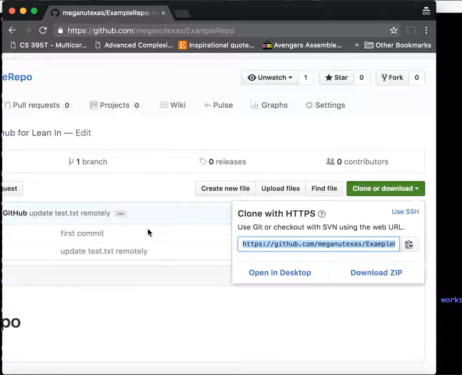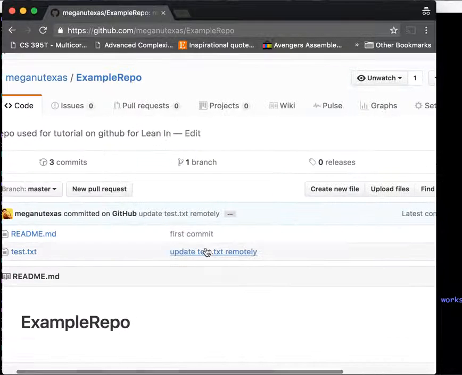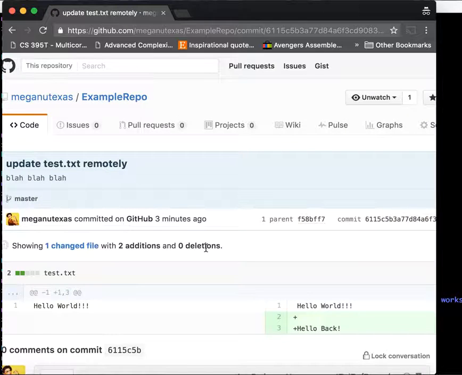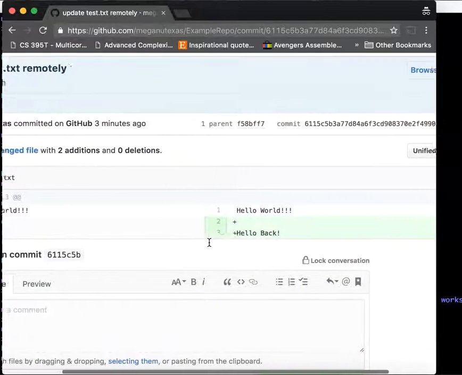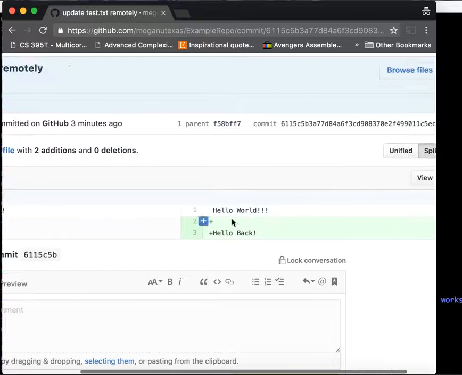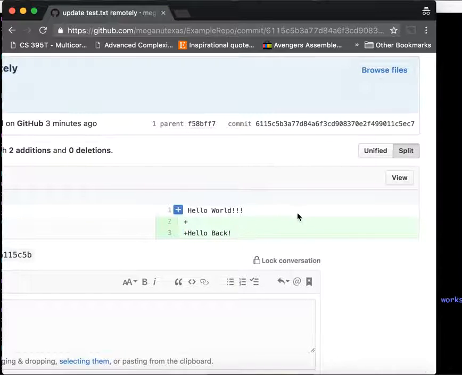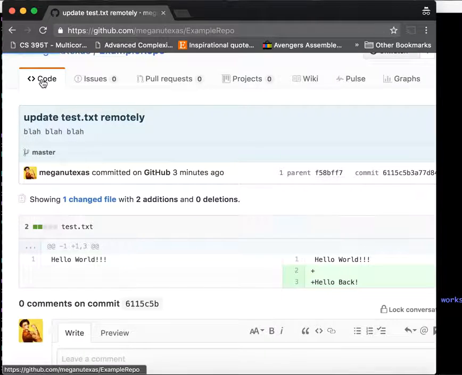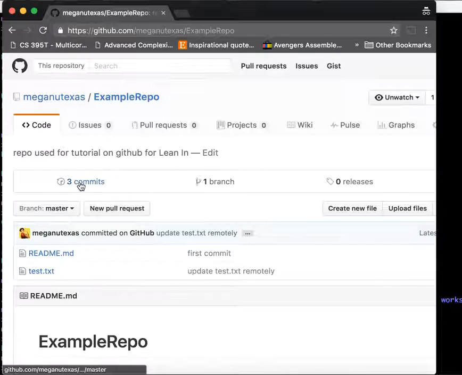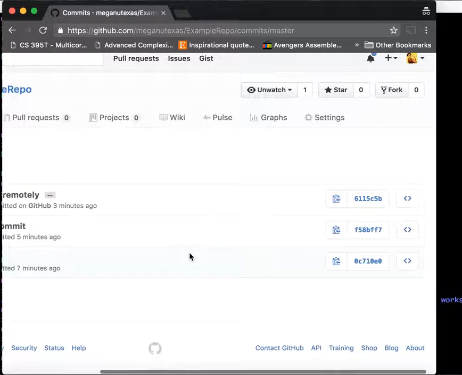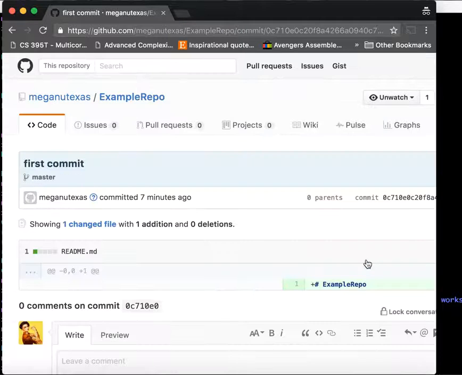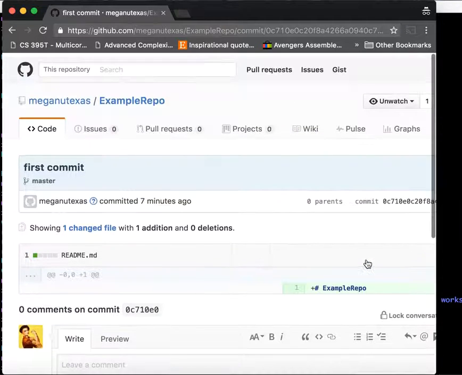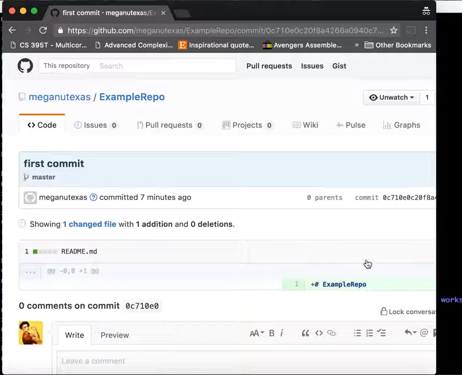Also, as I'm here looking at this, I can click on the file and see what the diff was between the most recent commit and what was there before. So this green means that I added these two lines. You can also look, so if I go back to code, we can look at the commits and look at each commit individually. So I can look at the first commit to see what it looked like. And so this gives you a lot of stats about things like what commits did what changes.